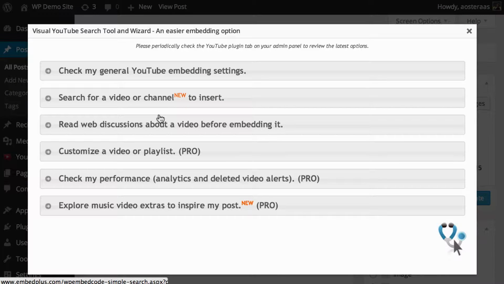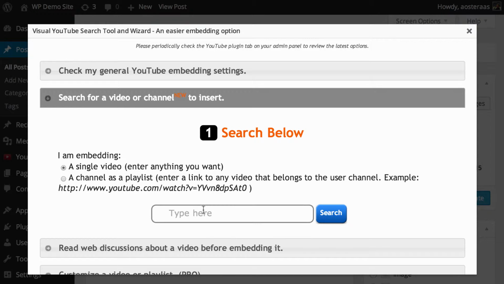You can just put that YouTube link on a line by itself in your post or your page and so on. But also you get this YouTube button, and then it opens up this little context menu where there are a few pro features that you can use, obviously, if you have the pro version. But then you can also go to the settings from here. You can also search for a video or a channel or something like that. And then you can also read web discussions about the video before embedding it.